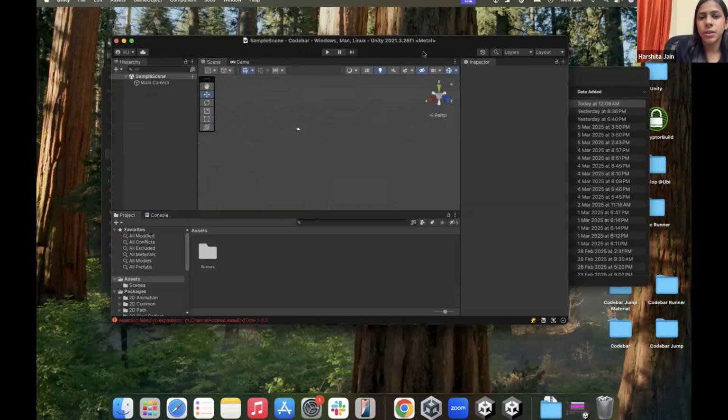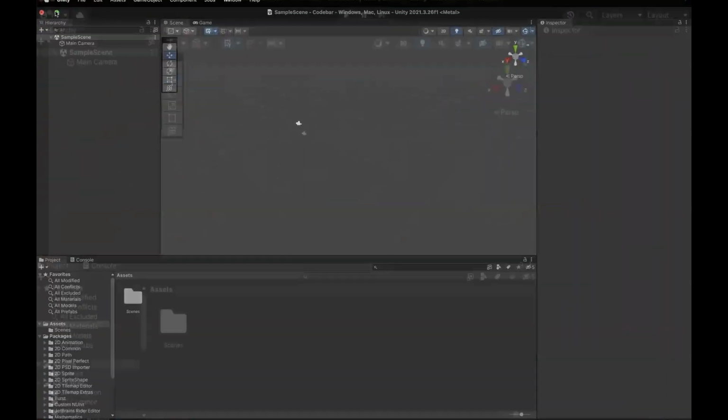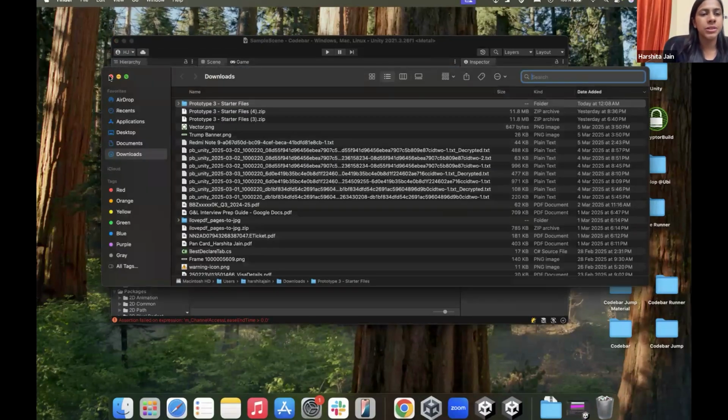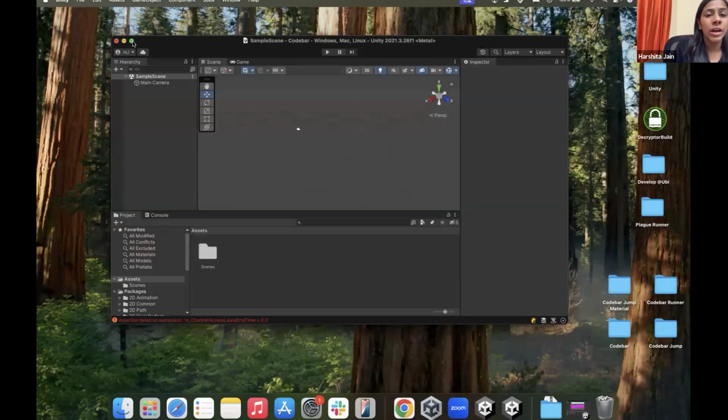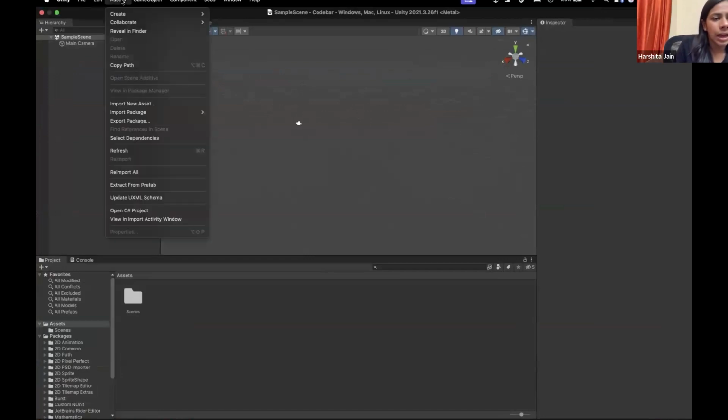Right. So what do you see on your screen right now? You're saying you've opened the editor, right? Yeah, so I've just got what you've got. Right. So let's proceed from that step. Right when you're on your editor, let's just go to assets and import our starter file package.